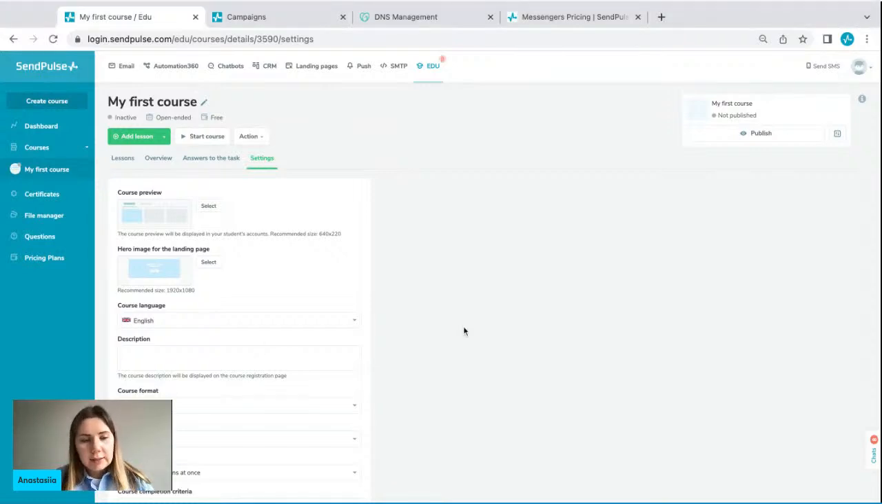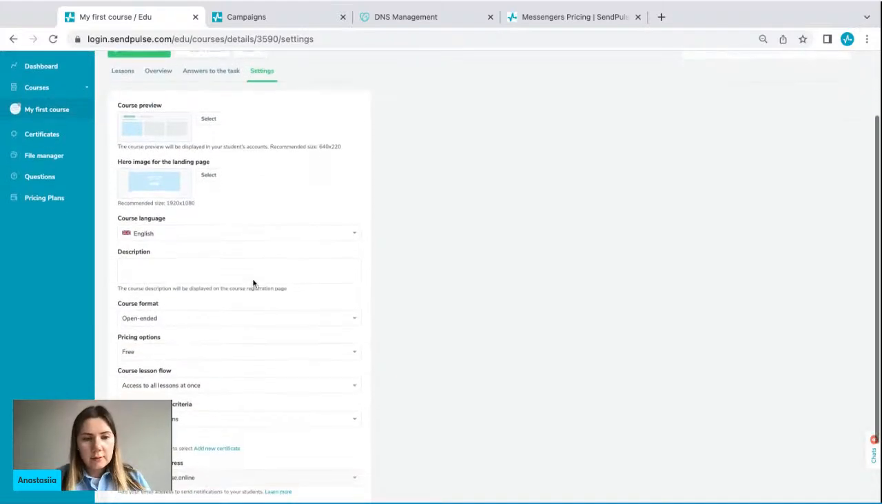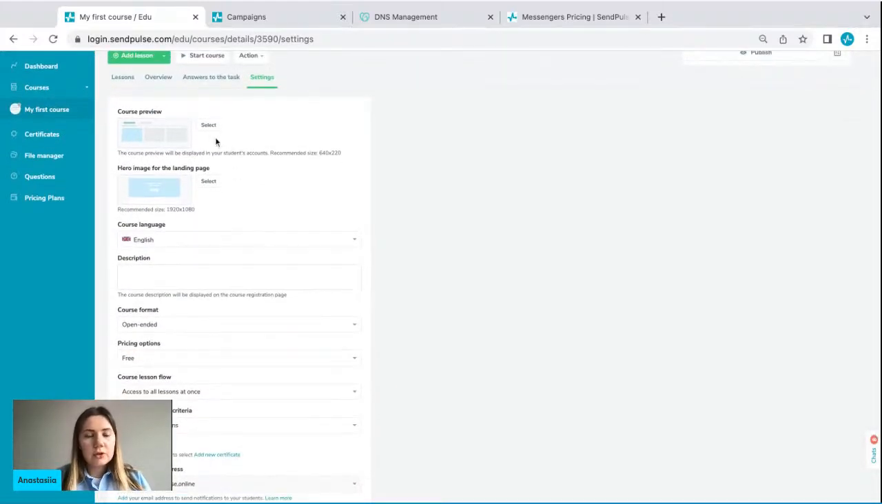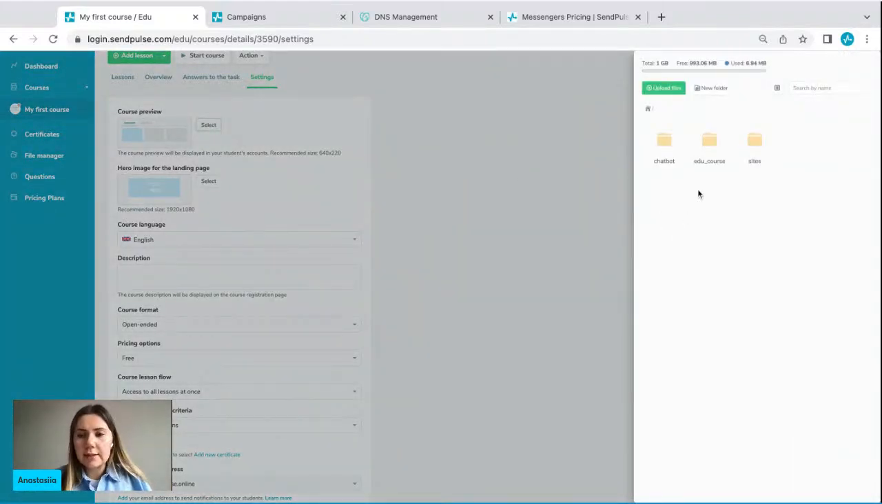So what we can see now is the settings of our new course. Here you can upload course preview, hero image for the landing page, and just put in descriptions. I already pre-uploaded previews that I want to use. This is the file manager. You can see it opened up.